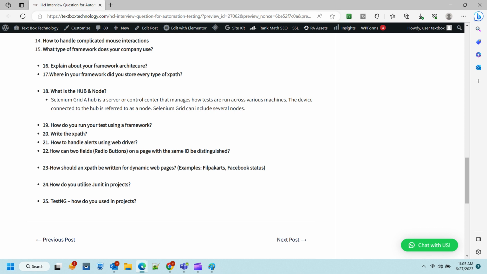Next is, how do you run your test using a framework? There are multiple ways in which we can execute our test cases. We can execute through the TestNG suite, through the class, through the test case, or through the command prompt using the Maven command. We can even create an executable jar, or execute it through Jenkins. There are multiple ways we can use.